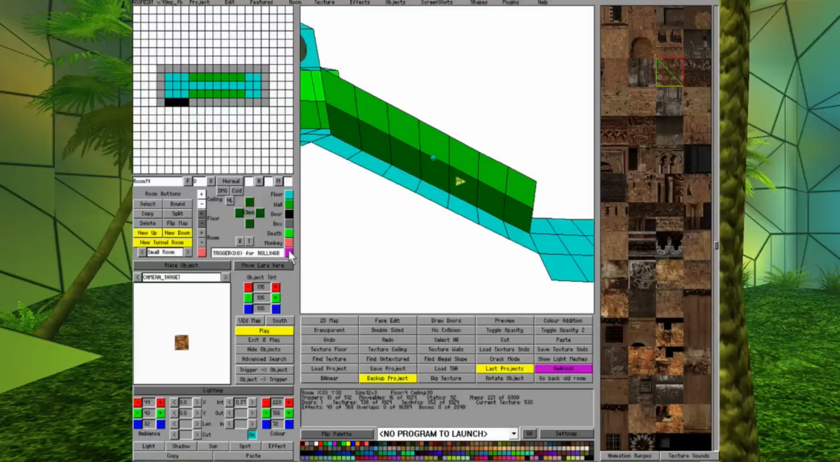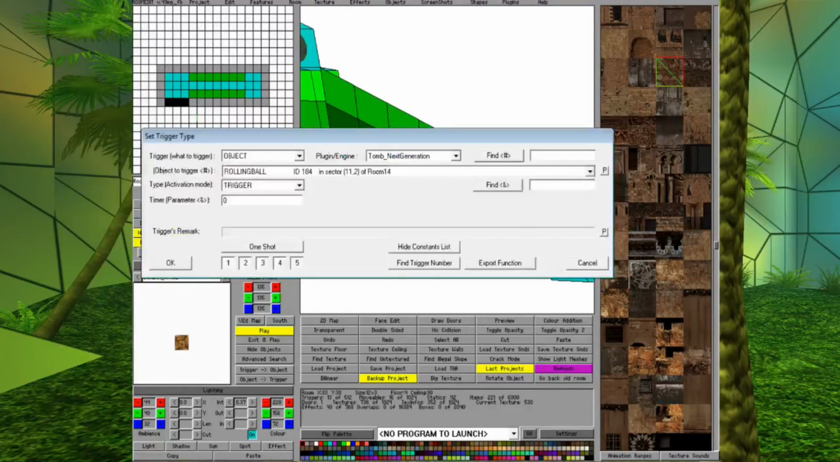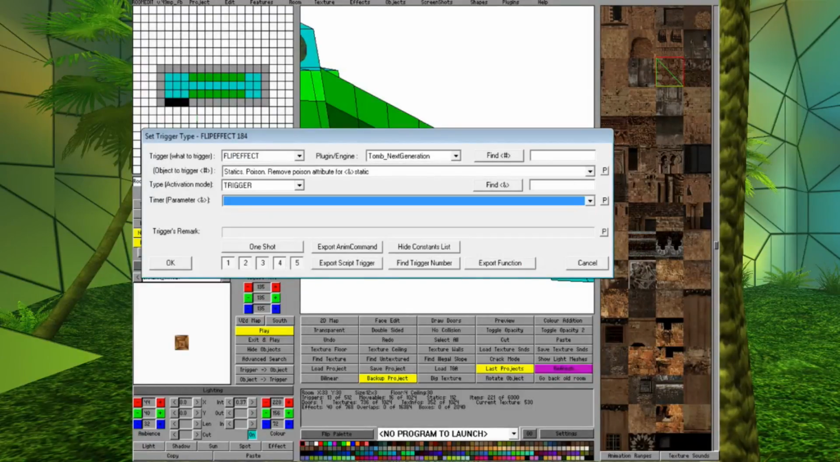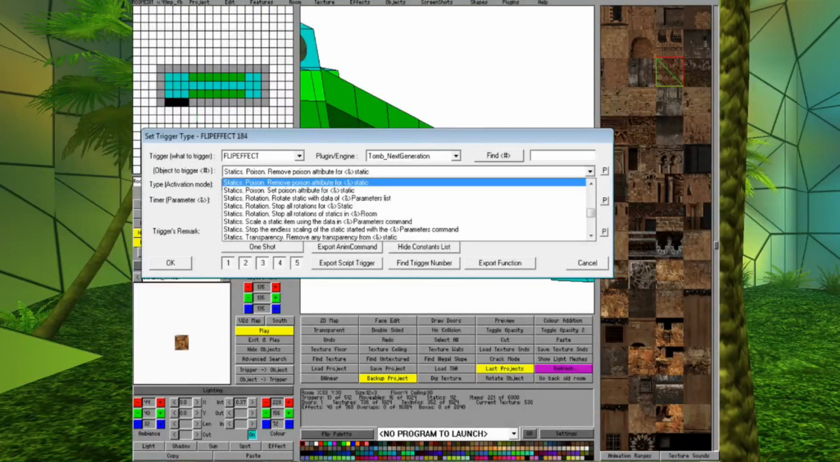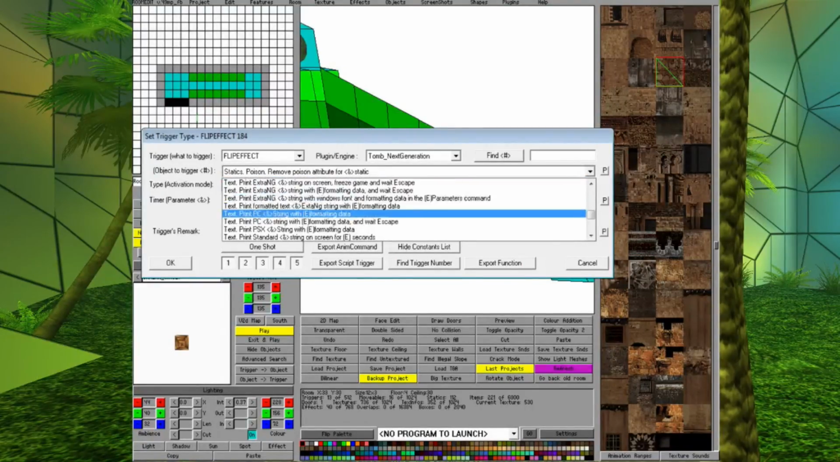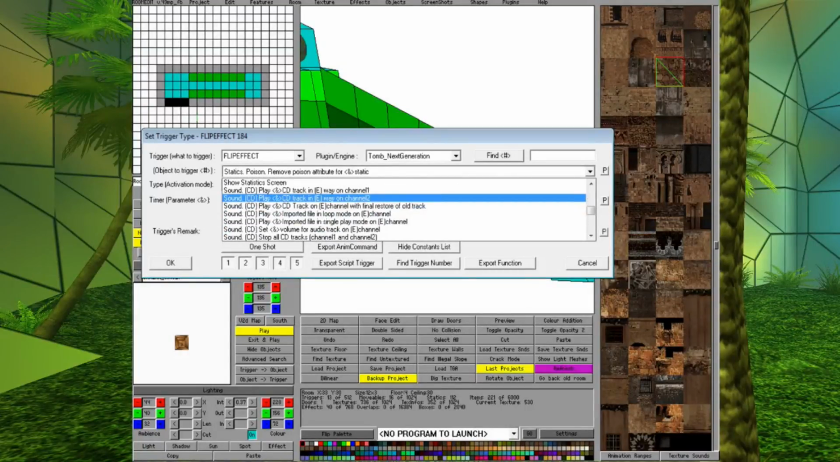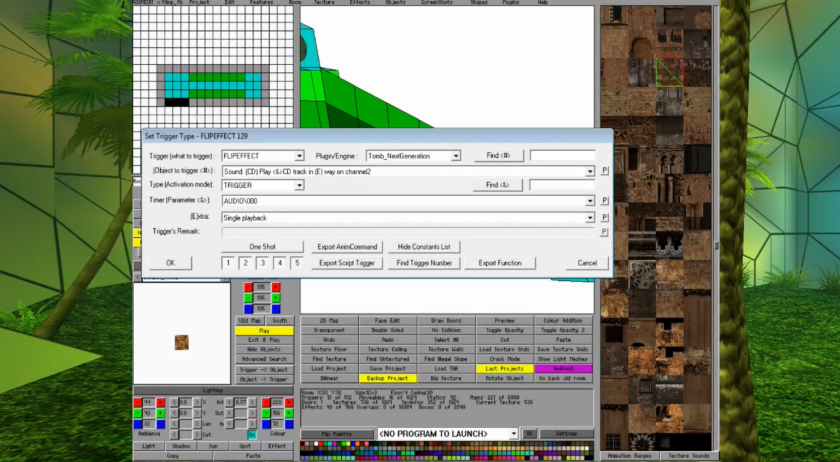Now that we triggered the boulder, the next thing we want to configure is the music track. So if we select our trigger menu, we want to select the object drop down and find ourselves the flip effect tab. And then we want to scroll down on the object to trigger menu, and we want to find sound. And what we want is play CD track in E-Way on channel 2, as this selects the foreground track.